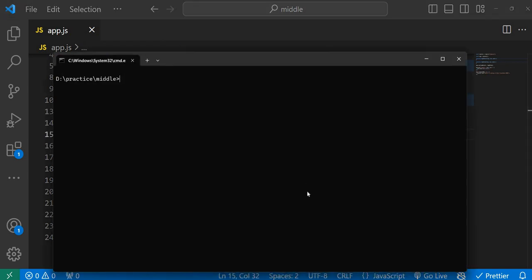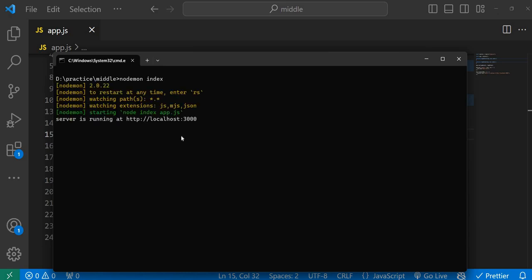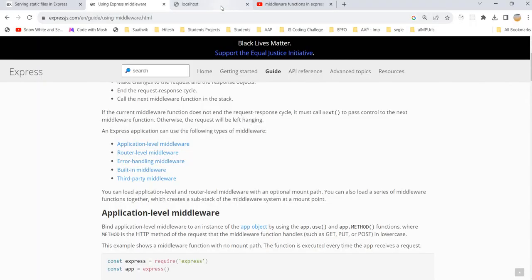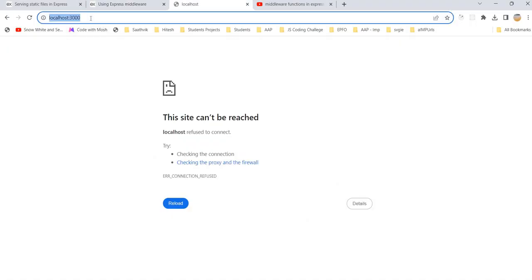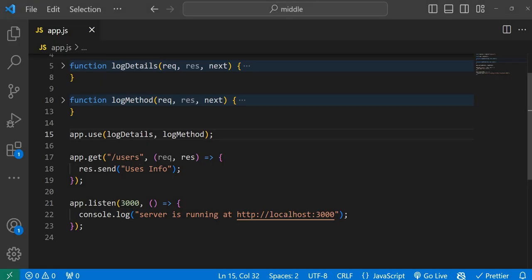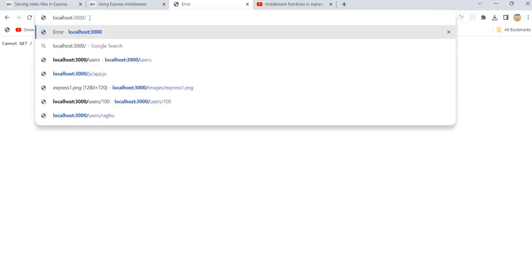Let's run the application. I'm just using nodemon index. So the application is up and running on localhost 3000. Let me check whether at least we are getting a response or not. Oh, it's not working. It says cannot get forward slash log. That means something went wrong. That's users, right? The route is users, so just give users. Okay, users info. It's perfect.